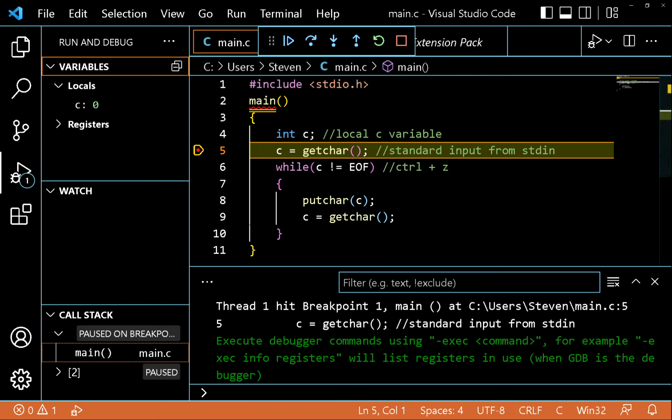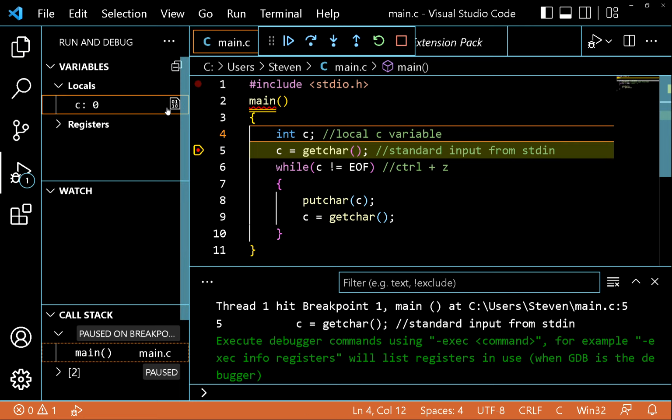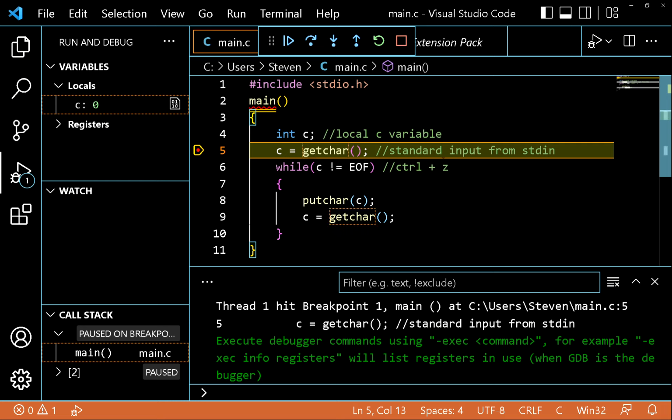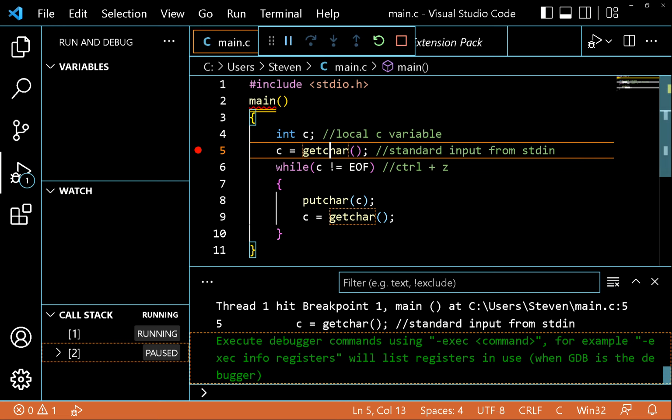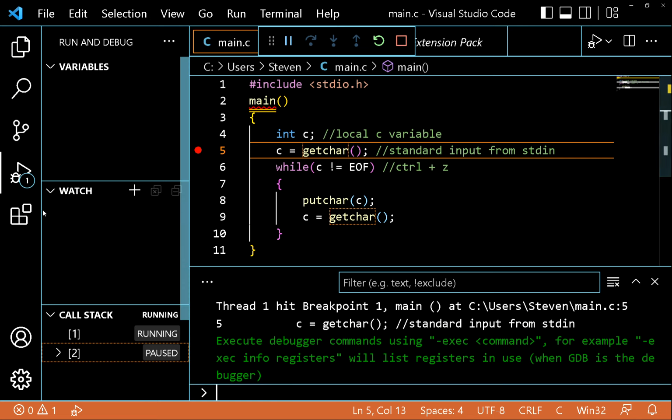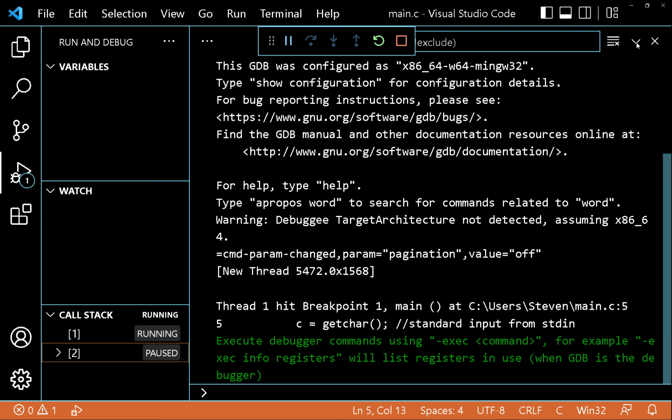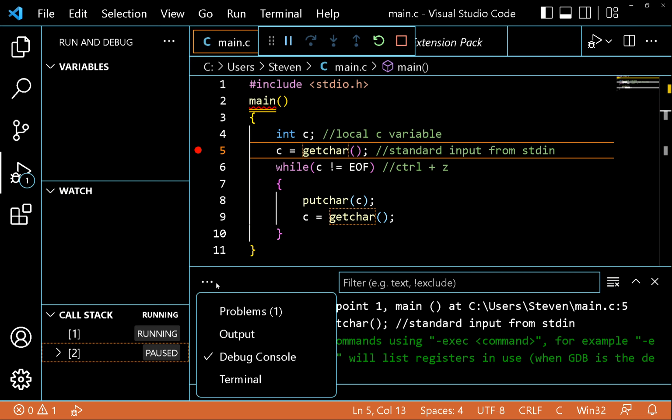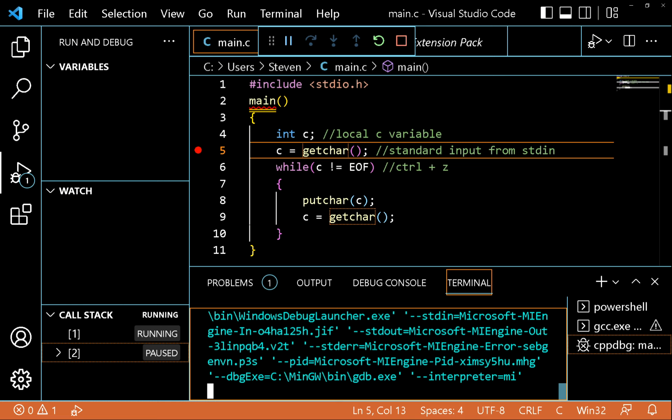So anyways, we have C points, so we have our int C here. It's telling us C points to 0. Now we're at this line, C points to getchar, so I'm going to step into this line here. Okay, there we go. So click terminal. Then we're just going to put 1, 2. Enter.